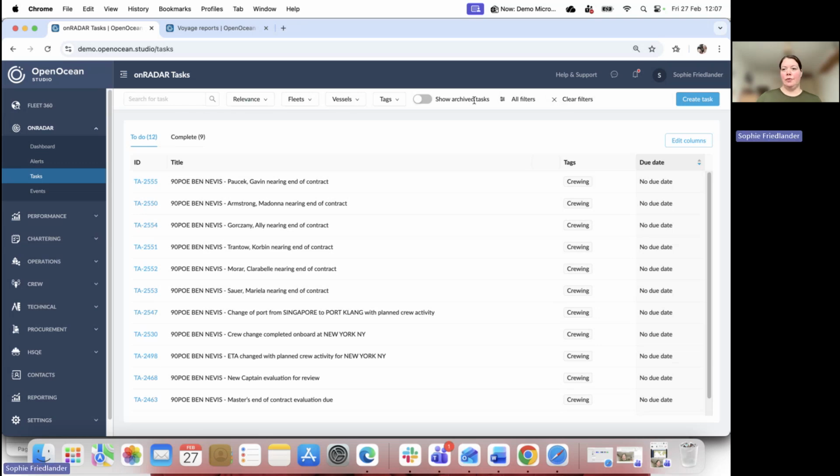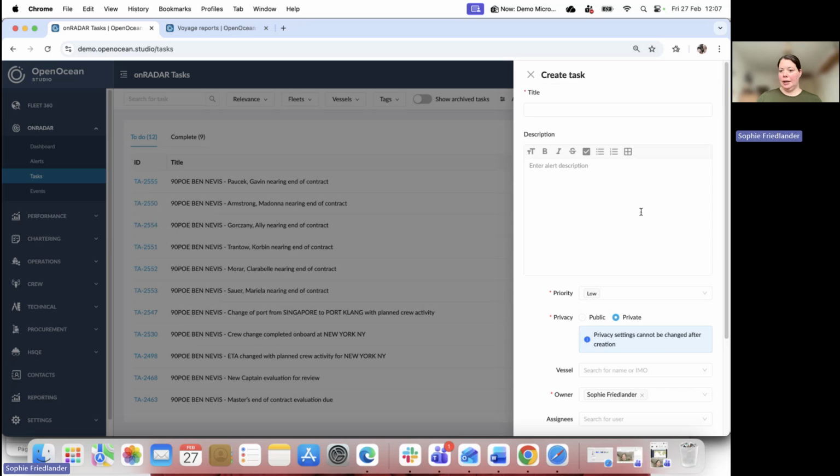Again, at the top, you've got some various filters as well. And here you could create a task manually.